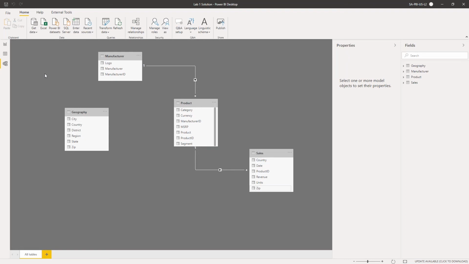So we're going to create a new column. We're going to create that column in both the geography table and the sales table so that we can combine those zips together.